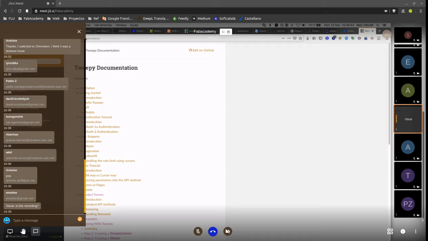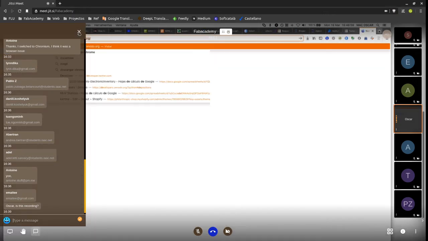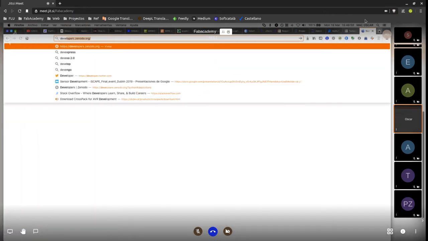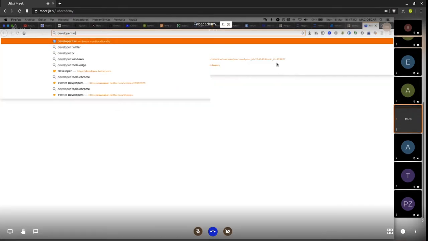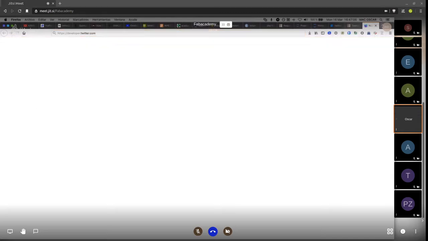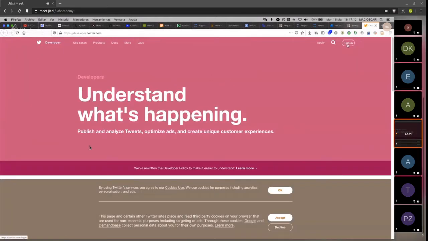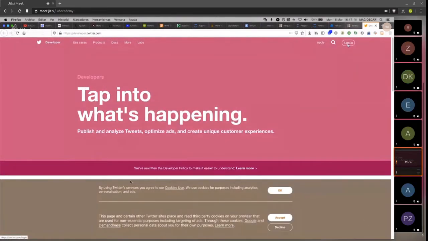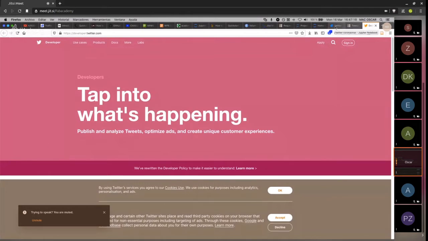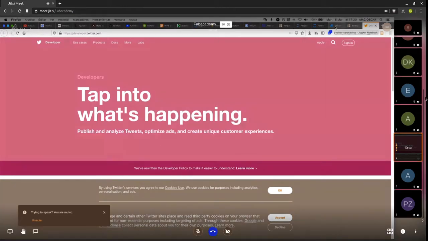If you want to make your own application, remember that you have to go to developer.twitter.com and get an application key for your application to run. So you will need to have first an account and then make a request for an application. Otherwise, you won't be able to talk to the Twitter API. They will send you a code that you then have to copy and save on a file.